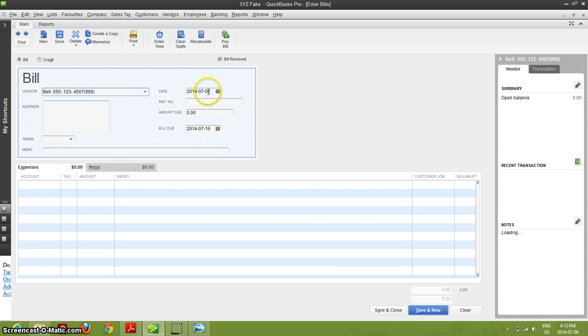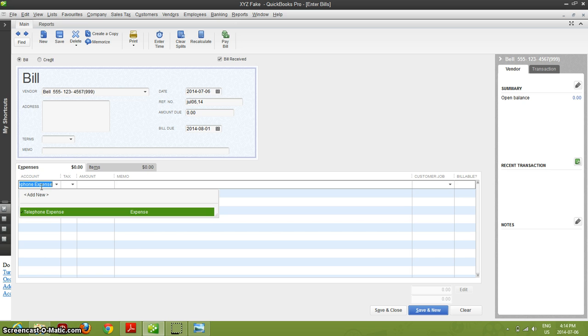So the date remains the same. Bell bills typically do not have invoice numbers, so we can come up with something like July 0614 to distinguish this bill by the date. We'll scroll down here. It's due August 1st, so we'll make a change. We made that change. Now we'll come down here and enter the type of expense that we're looking for. So I'll type in telephone, and it finds it. And it is a telephone expense.